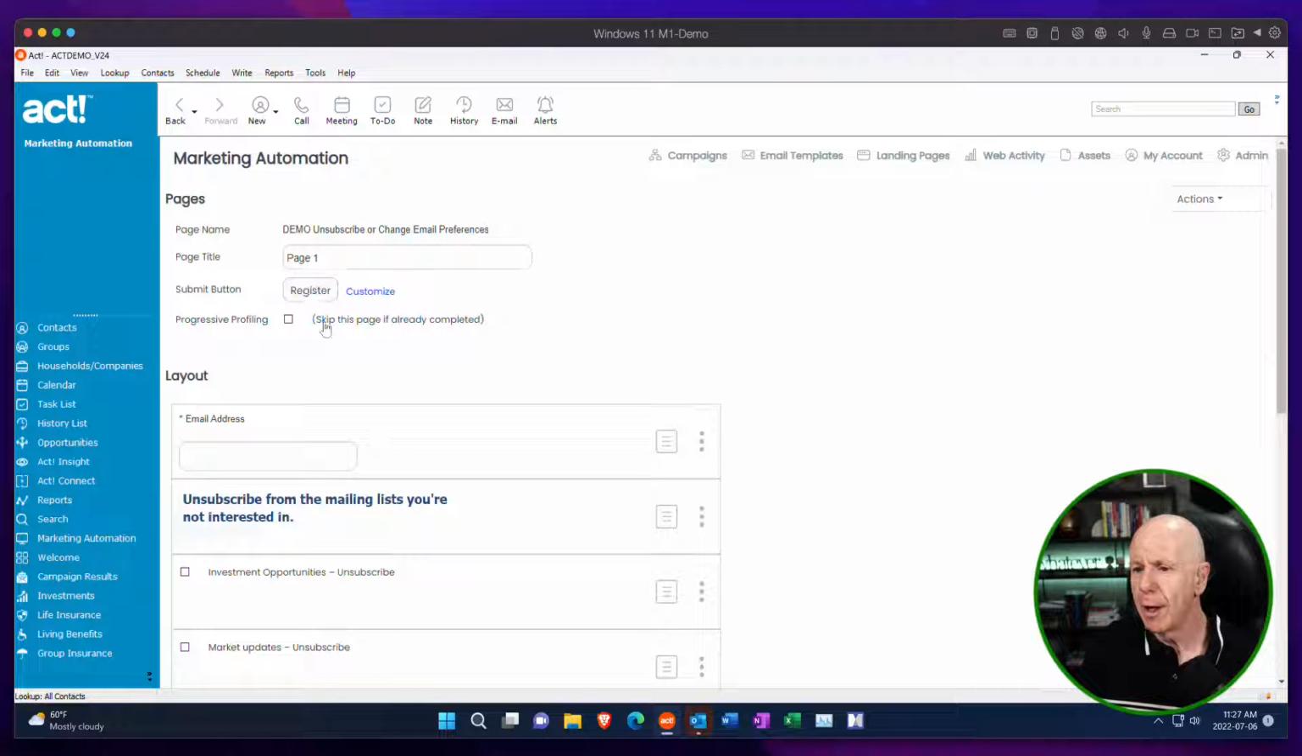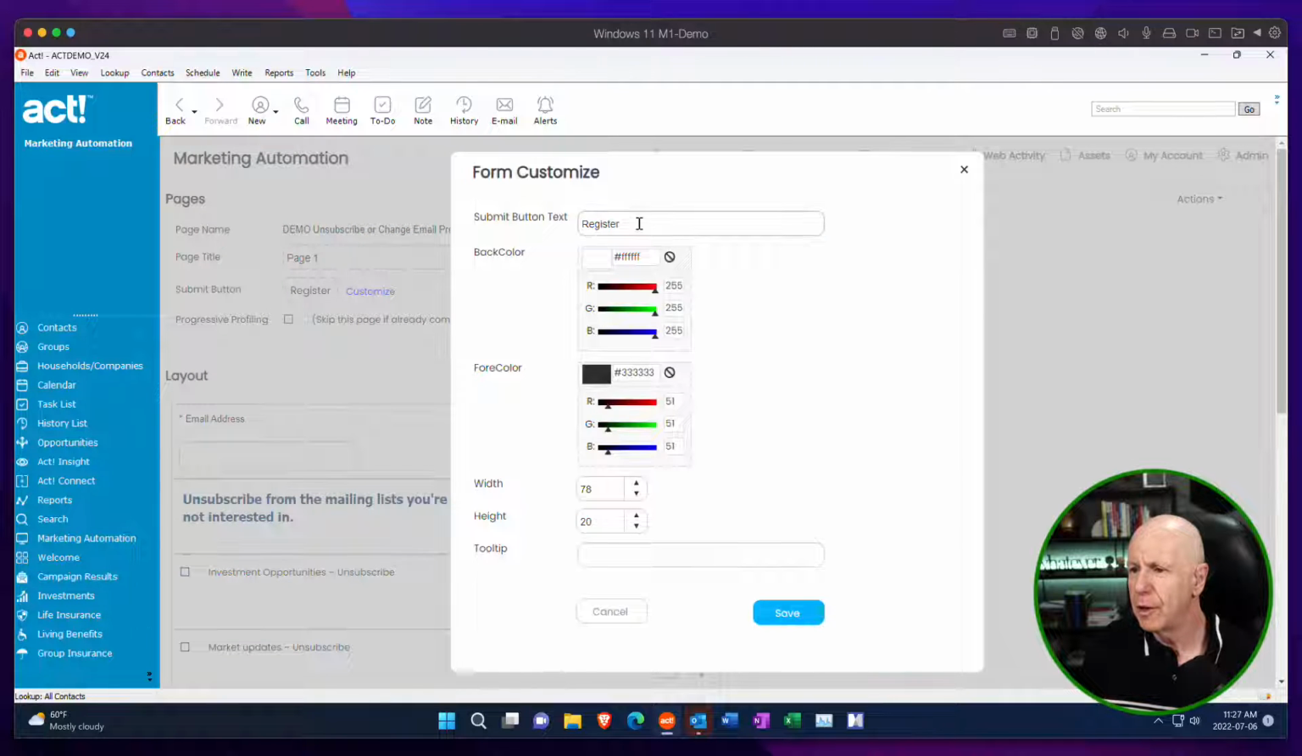We want to change the register button. They're not registering for anything. So let's just go in and customize this. And we can do a few things. First of all, let's put in what we want. So I could type in submit or update. Update my info. Something to that effect. And let's see, the background color right now is white. So why don't we change that? And if you have a hex code, you can just key in the hex code.